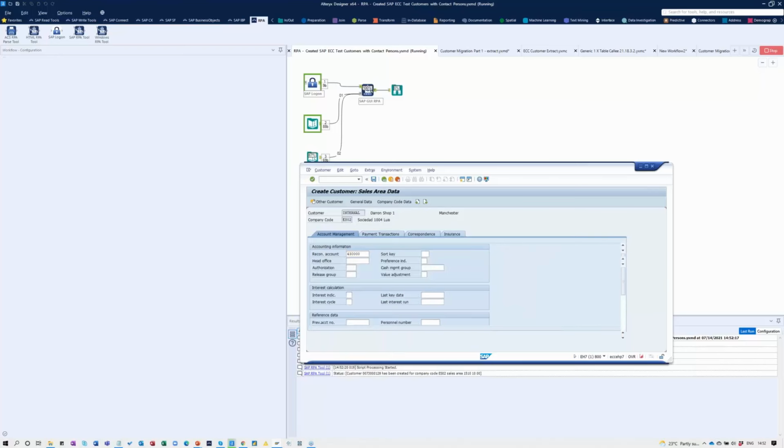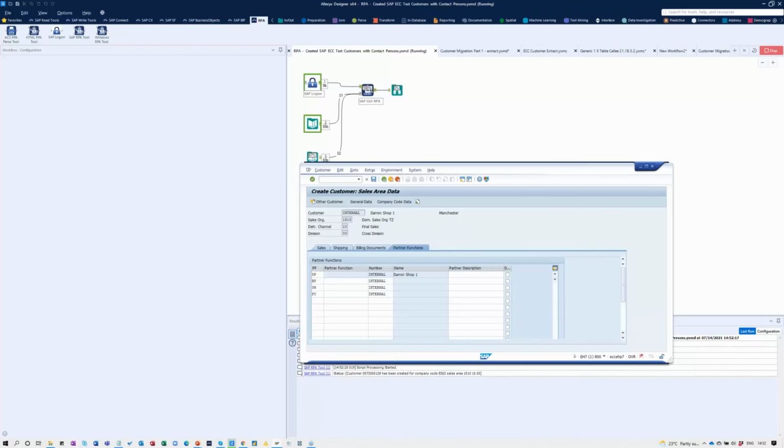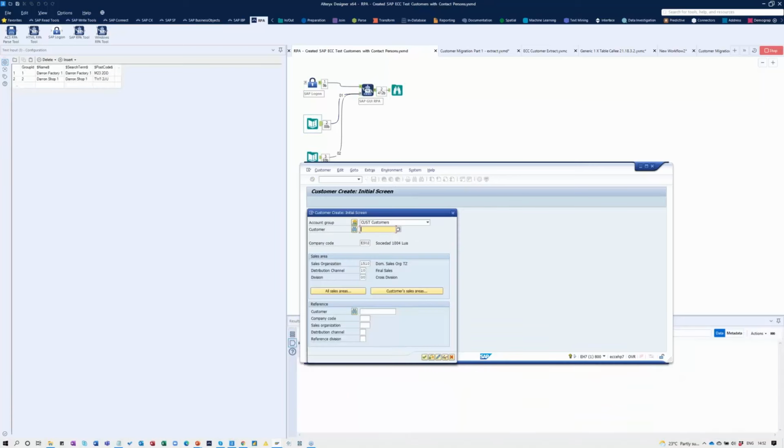Okay, there are lots of use cases beyond data migration, of course. The capability exists within our platform.